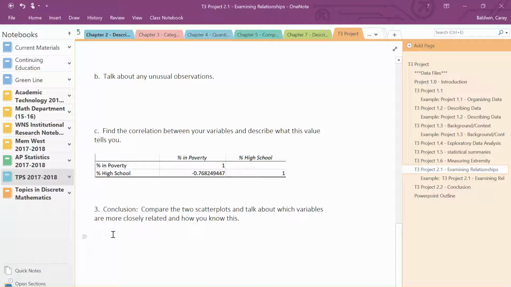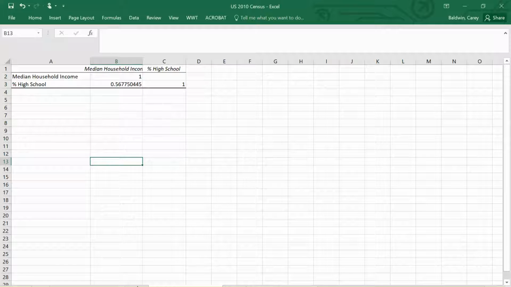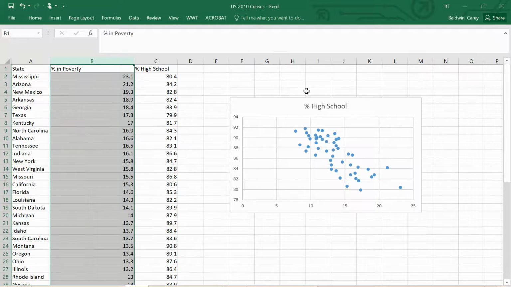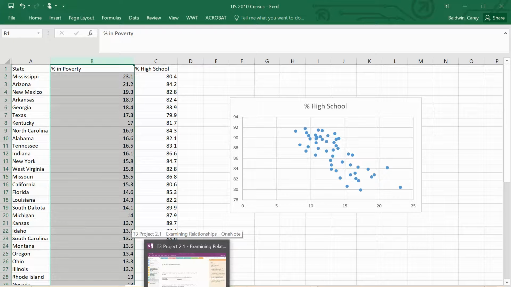I'm going to reference the scatter plot. Looks like it's a stronger association, and the correlation seems to reflect a stronger association as well. There are fewer outlying observations, fewer states that really deviate from the trend here. Okay, so that's your tutorial for finding correlation, and your goal is to finish project assignment 2.1.